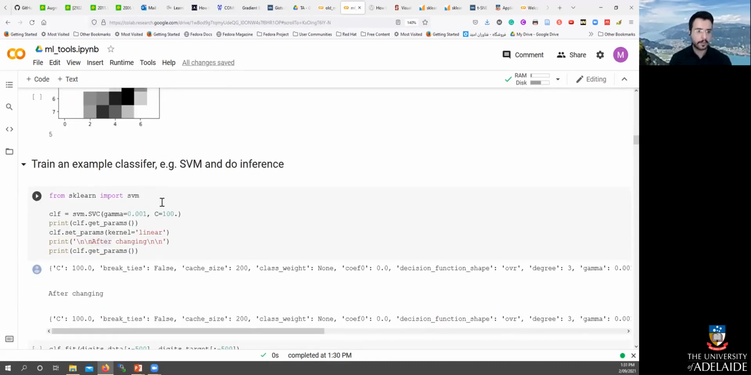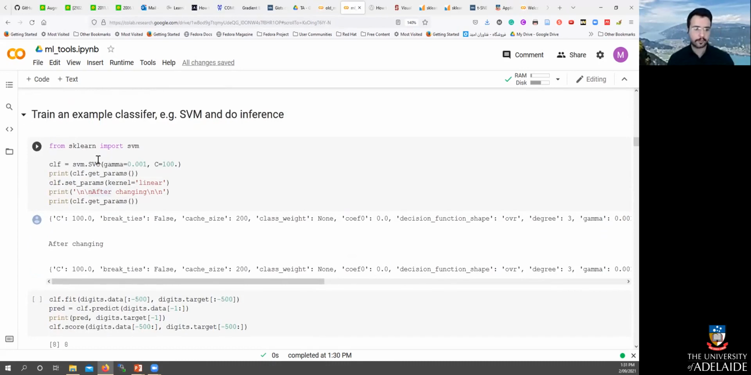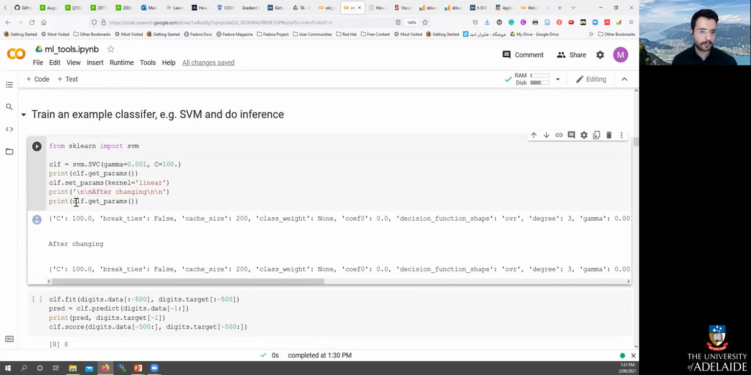So the classifier. I think we briefly saw the general structure of how to use scikit-learn functionalities. But to review that, for example, SVM is in the scikit-learn library itself. And then the SVM classifier is actually called SVC, because we have SVM regression as well, I think.